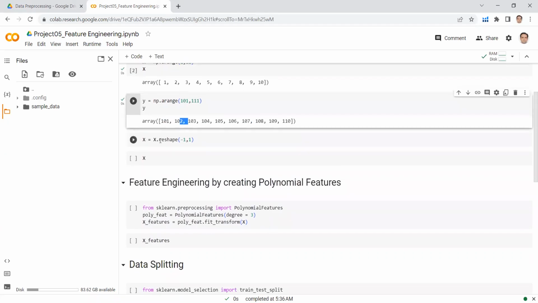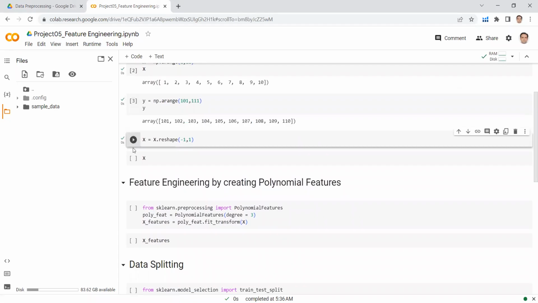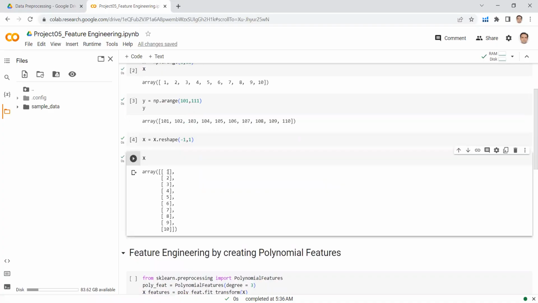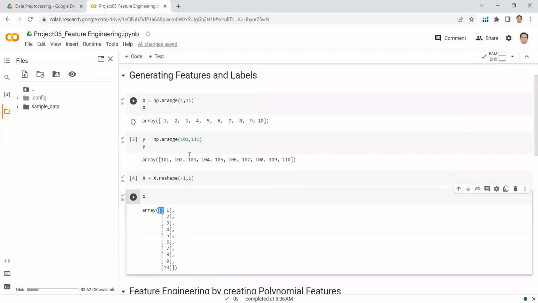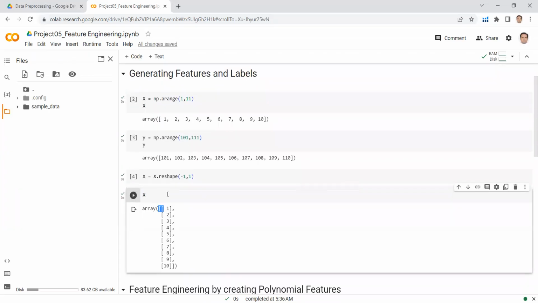And now we can reshape our X. Let's reshape, and let's see now what is the shape of X. We can see that the values of X are the same, but now it is in 2D and we have represented it as a column vector. So this is the creation of the features and creation of the labels. So this is our X.